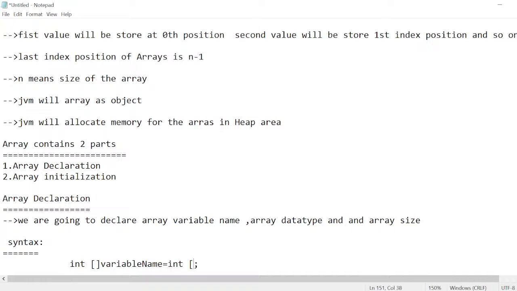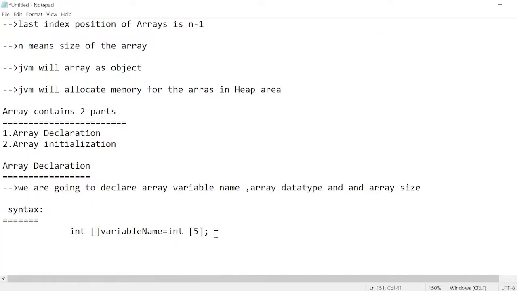Int, and this is the size. For example, if I mention the size, it can store only the positions up to 4. Next we have the concept that is array initialization.